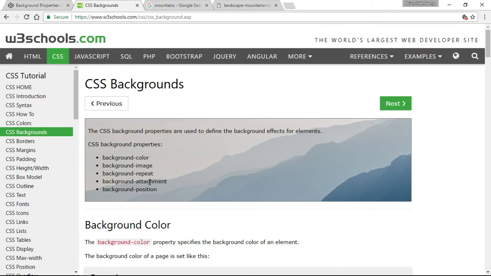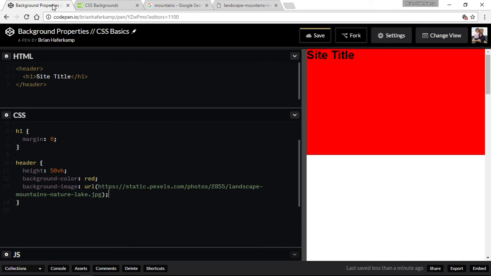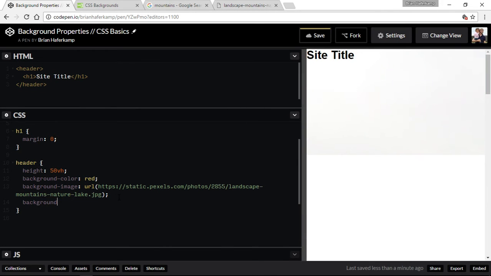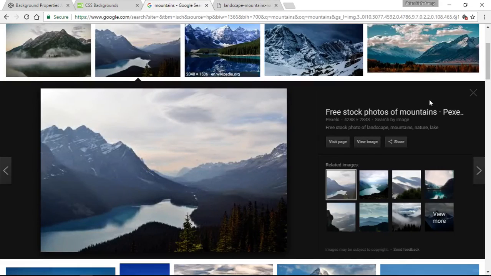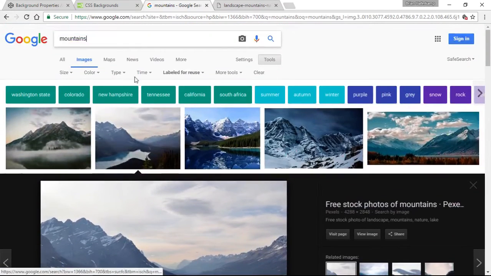And let's look at the next property. The next property is background repeat. And for background repeat, we have a few different options here. The default is repeat, and what that means is if the background is a very small image. In fact, let's find a nice repeating background.